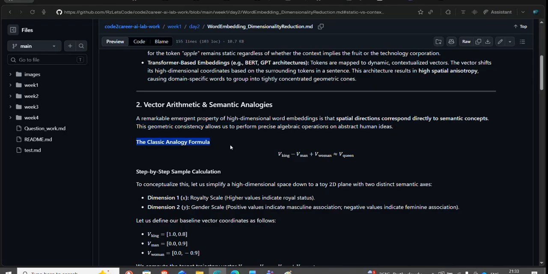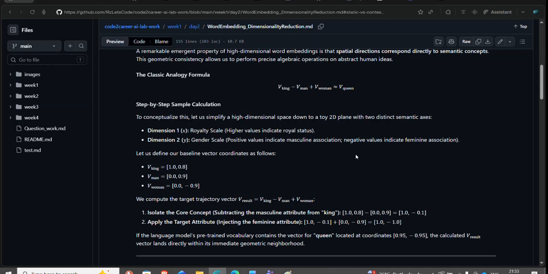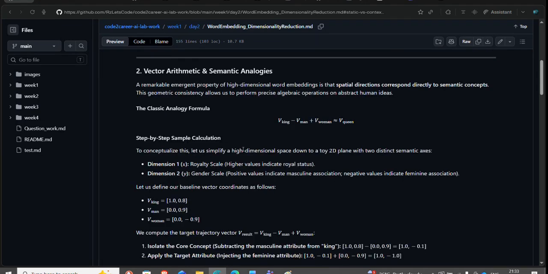The classic analogy form is like V king minus V man plus V woman is equal to V queen. So if you see something, it is giving like a V queen. Now, step by step sample calculations, how we will be doing the sample calculations.